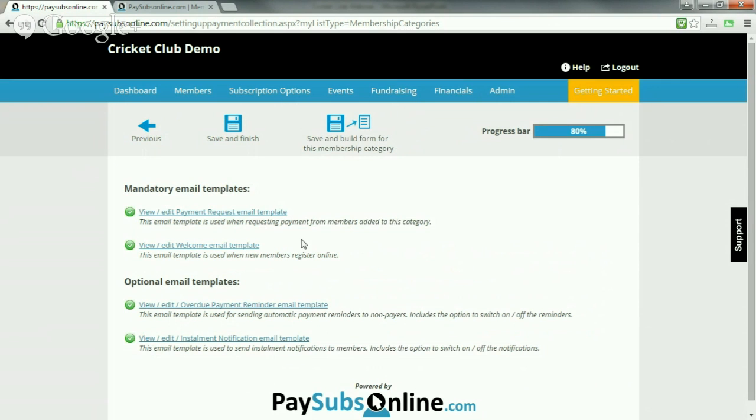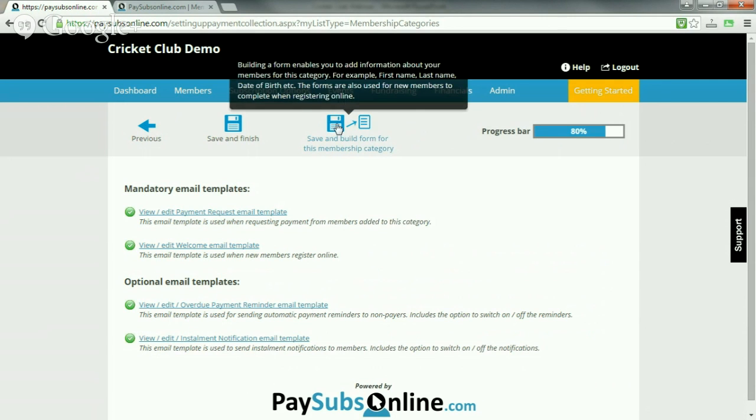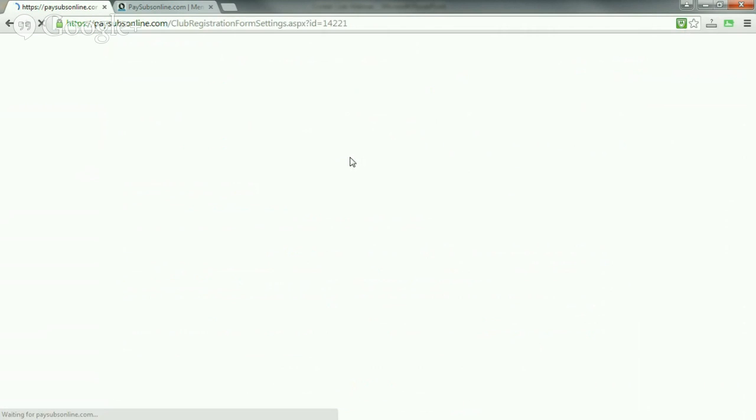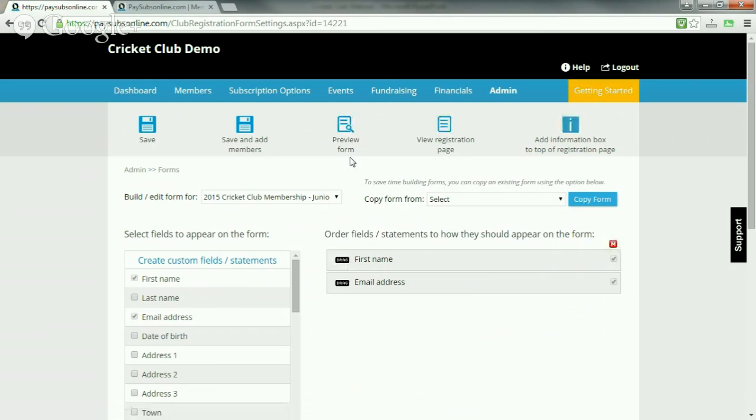Okay, so once we've set up the membership category, the next thing to do is to build the form for the membership category. Each category can have its own form. So going back to the example again of juniors and adults and students, whatever the membership category is, sometimes the information you want to store or capture on a form is different from membership category to membership category. So this is a junior one here.